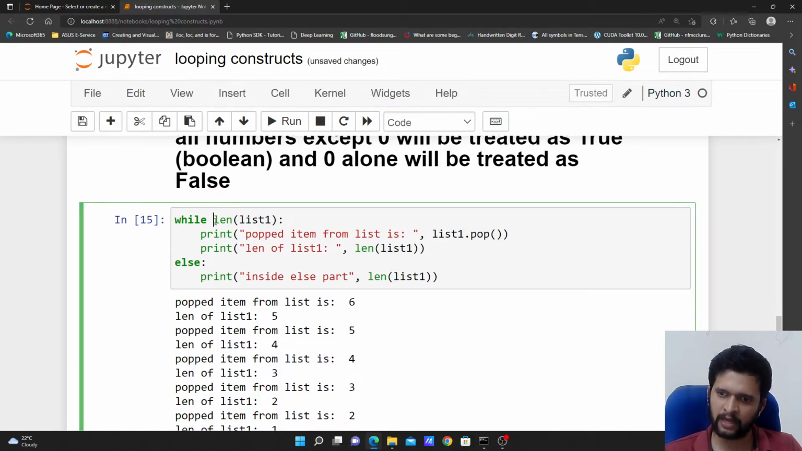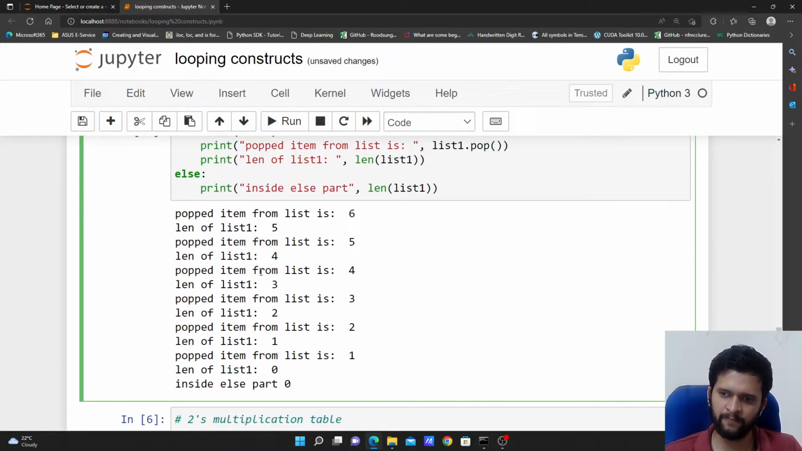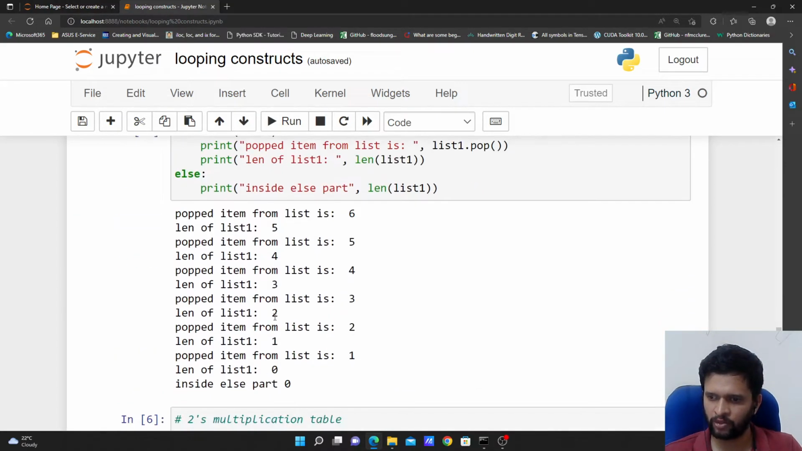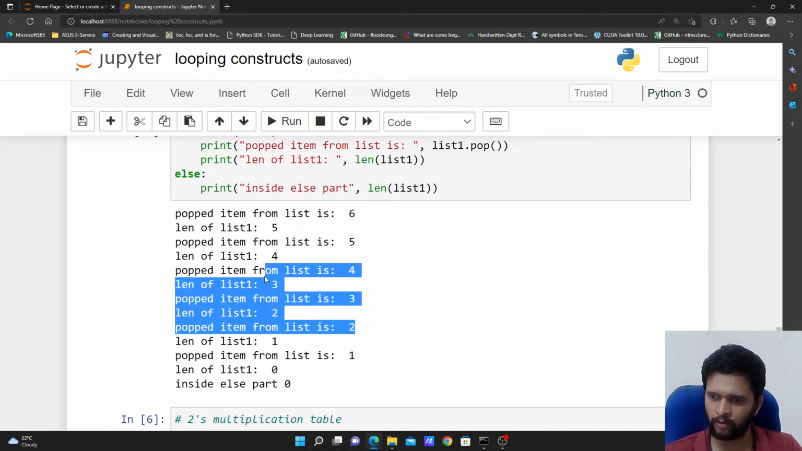Now again I am checking while length of list1. After popping 2 elements from the list, the length will be 4. Again it will be evaluated to true. You can see the next item that is popped is 4, and after popping the third element, the length will be 3. Likewise, it will go on popping the last element available in the list. Coming to the last items, you can see 6, 5, 4, 3, 2 are popped already.